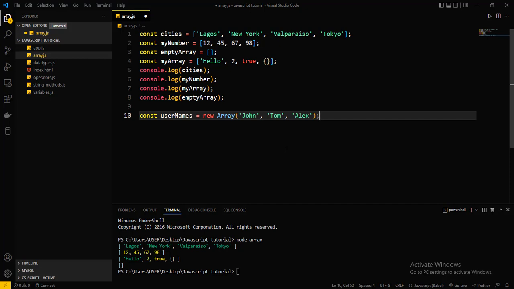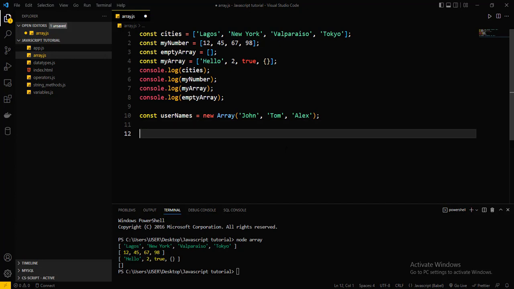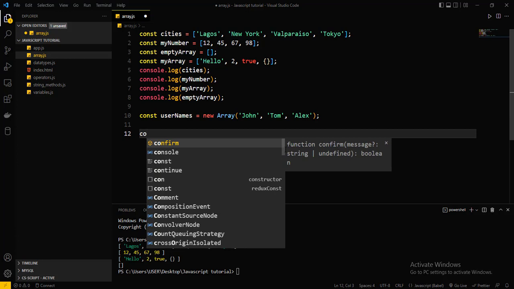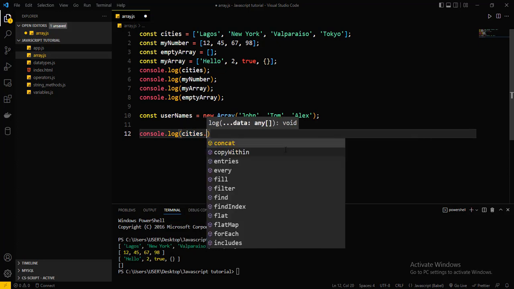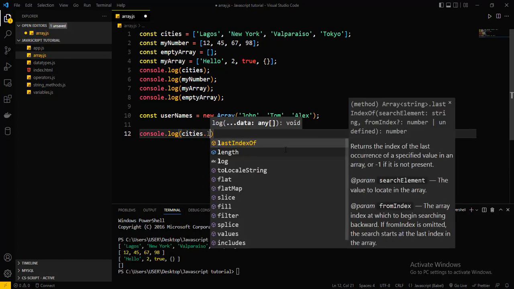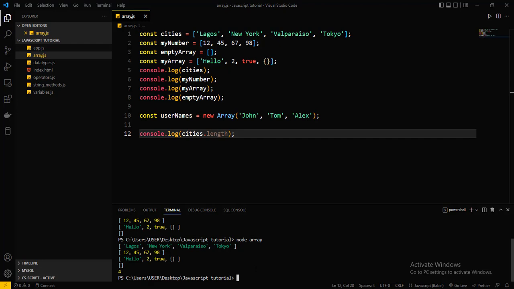The very first array property we are going to be talking about is length. So let's assume you want to know the number of elements in an array. Use the length property. So let's say console.log cities.length, save. What do we expect to see here? We see 4 because we have 4 elements inside the cities array.